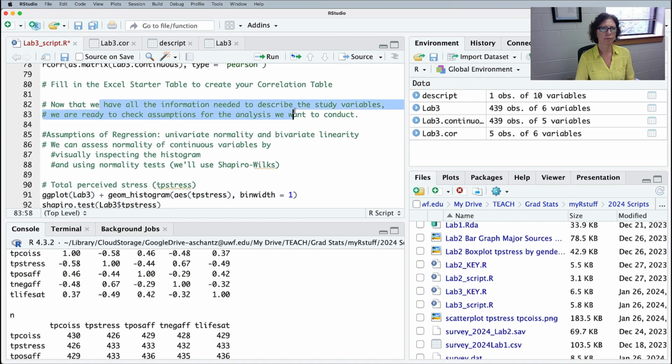Okay, now we have all the information needed to describe the study variables. As far as we have the mean and standard deviation, we have their correlations. We even already started the correlation table. Before we're ready to run the regression analysis, we need to check the assumptions of regression. And first things we're checking are univariate normality and bivariate linearity. And we assess these items by first looking at a plot relevant to those and then running a test.